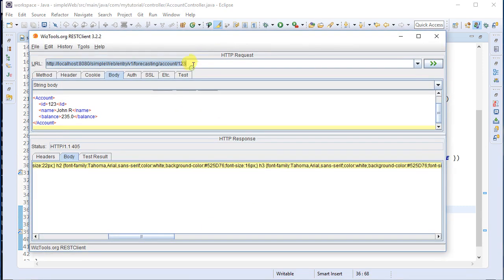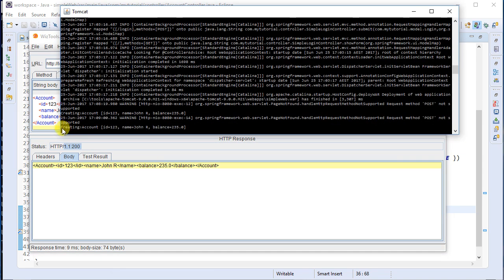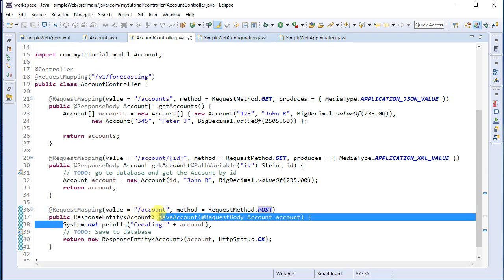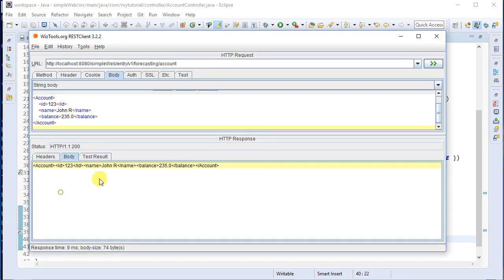So I go in here and get rid of this 123 and it is an account. Then I run it. Now it's successful, 200. And then if I go to the server, look at the server here, you see it's printing now. Creating account, ID is 123, name is John R, balance is 235. This is exactly what we do, this printout here. And also we get a response entity back, and you can see the response entity back in here. The same value, 123, whatever we pass, John R, and so on.